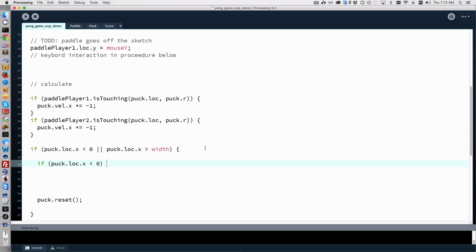So we're going to say then score player 2 plus value, and we could just do plus plus, right? We've seen this before. This means the same as plus equals score value, plus 1. It's just shorthand, so we'll increment by 1.